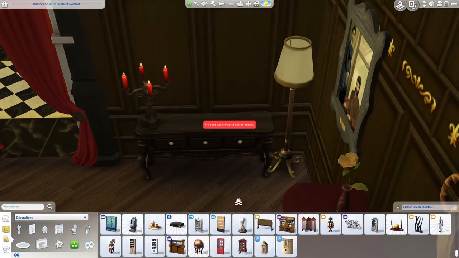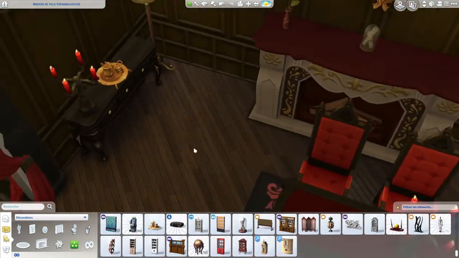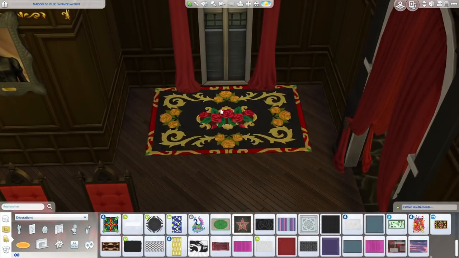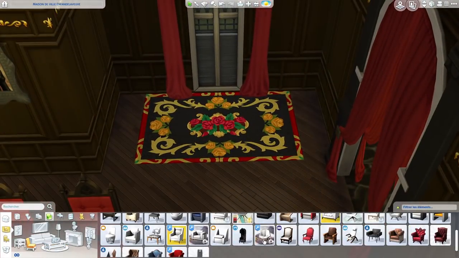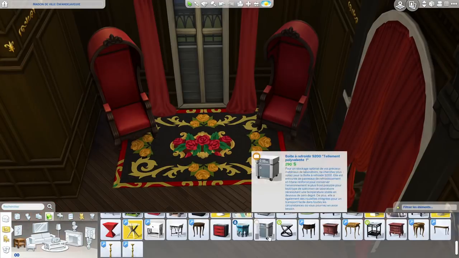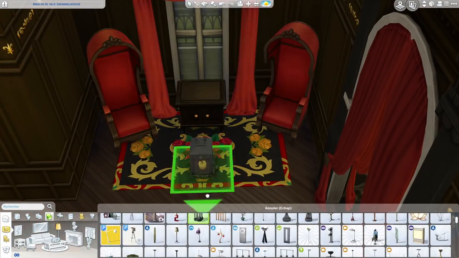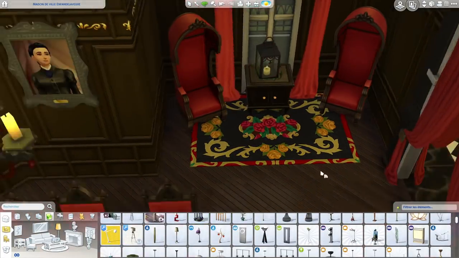I might build another Halloween inspired home if I have time until the 31st of October, but I'm not sure. But I will try. I don't promise anything, but I will try. Definitely.